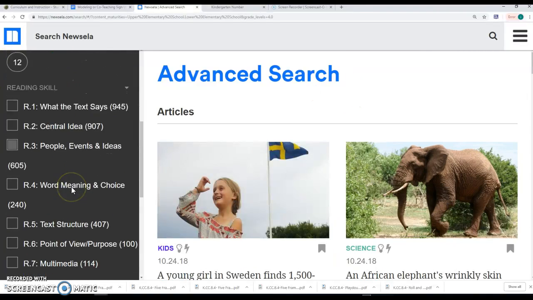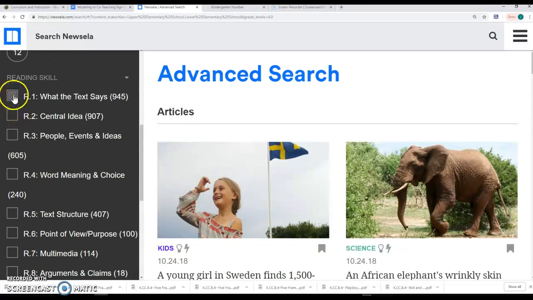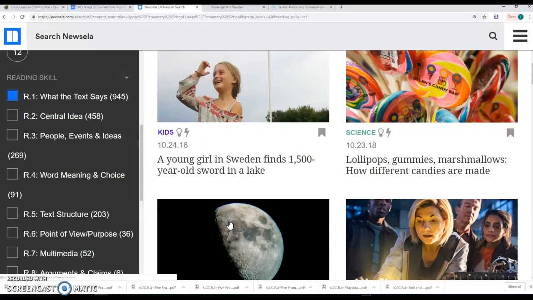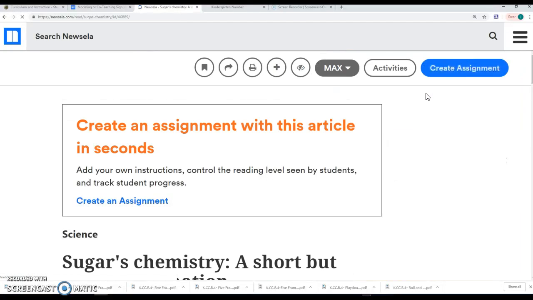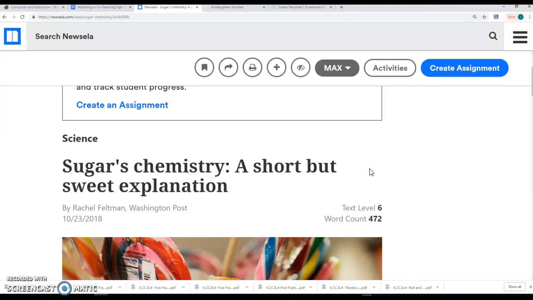I can also choose the Common Core standard. So let's say I want to do what the text says. And then when I scroll down, I can choose the article that I want. So lollipops, gummies, marshmallows, how different candies are made. It's pretty cool. Another thing that's great about the articles that they choose is that they're high interest for students. And so I can use them for my small groups, but I can also use them for students who are definitely above grade level.